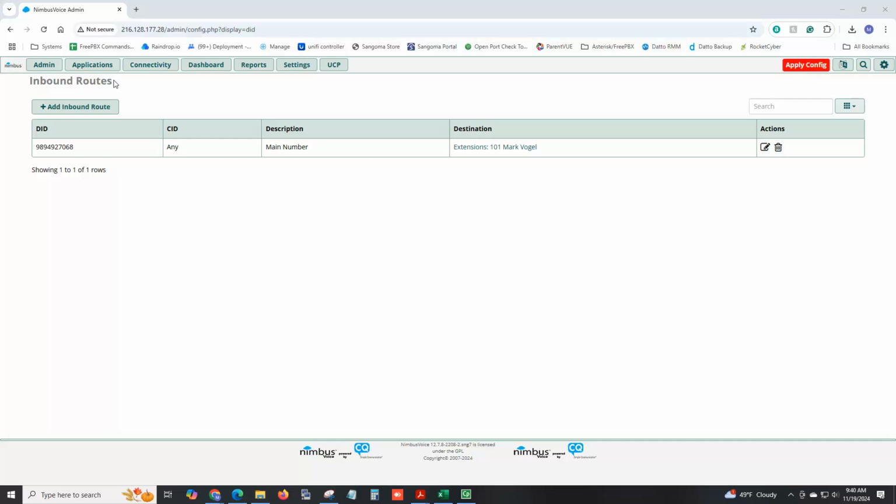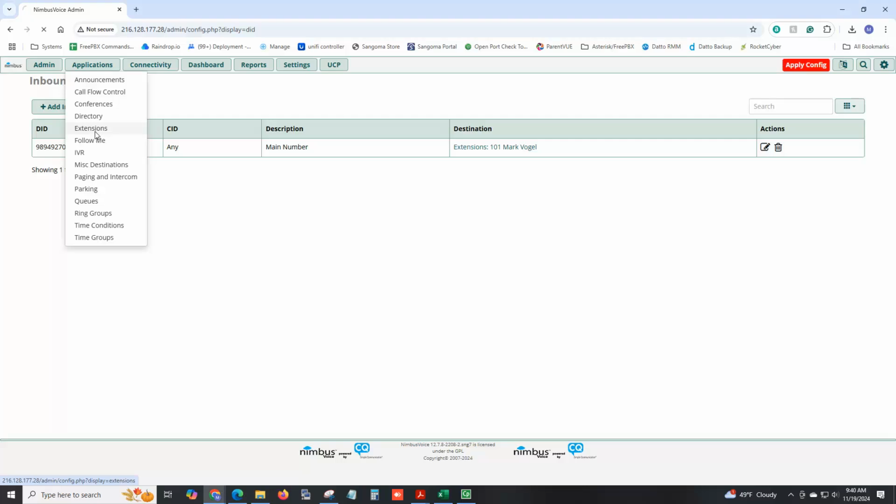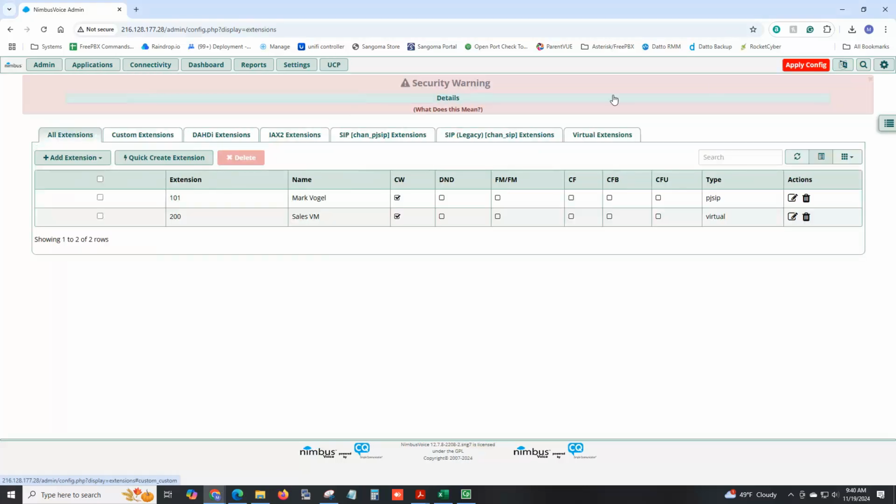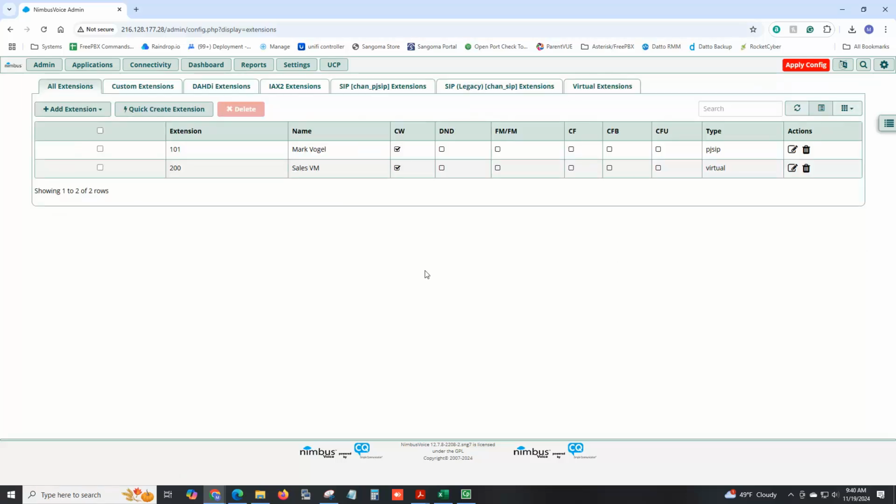If we go to Applications and click on Extensions, the first step obviously is to make all of your extensions. We will assume at this point that all the extensions are made, even though we only have one extension. Virtual extensions, remember, are just mailboxes. There's no device. You cannot register a device to a virtual mailbox. In this case, we have one extension, and we would like to register a physical desk phone, so it can be extension 101.